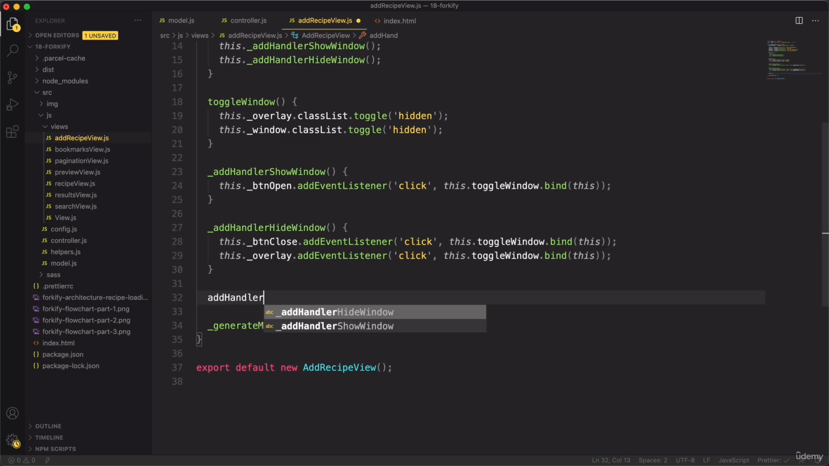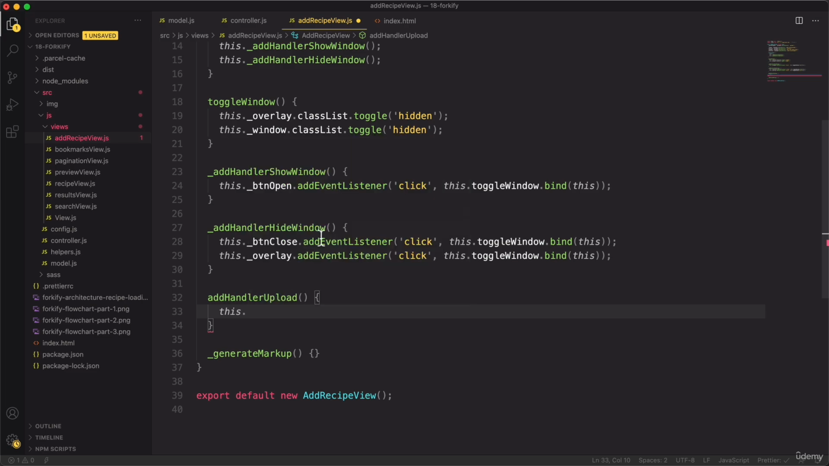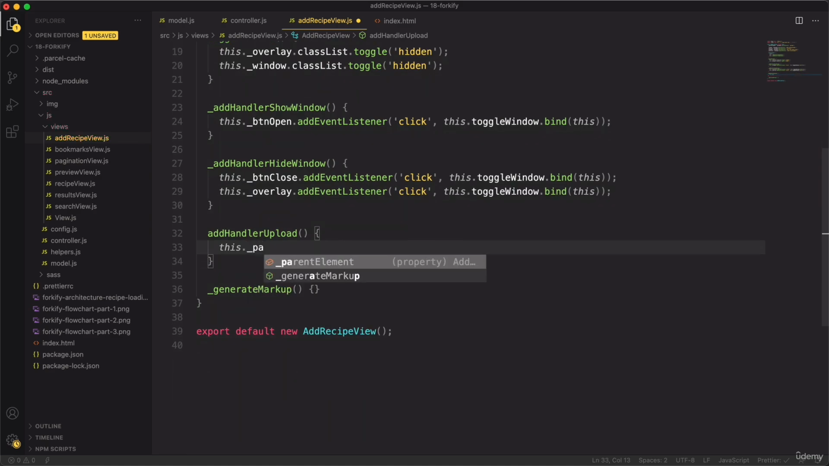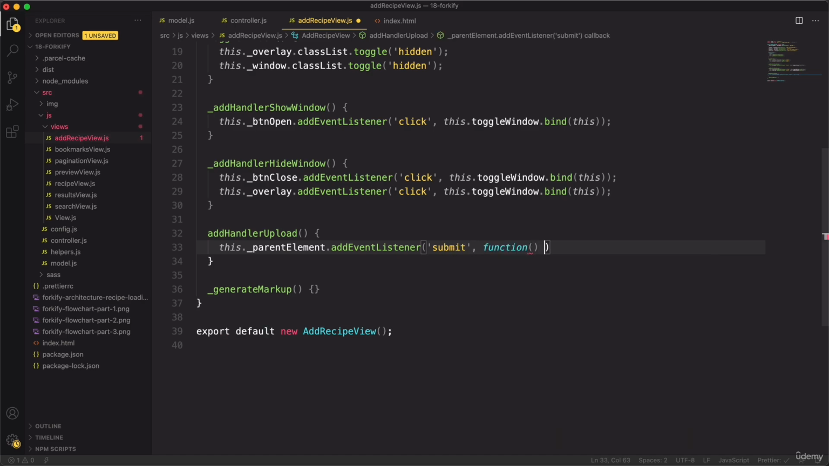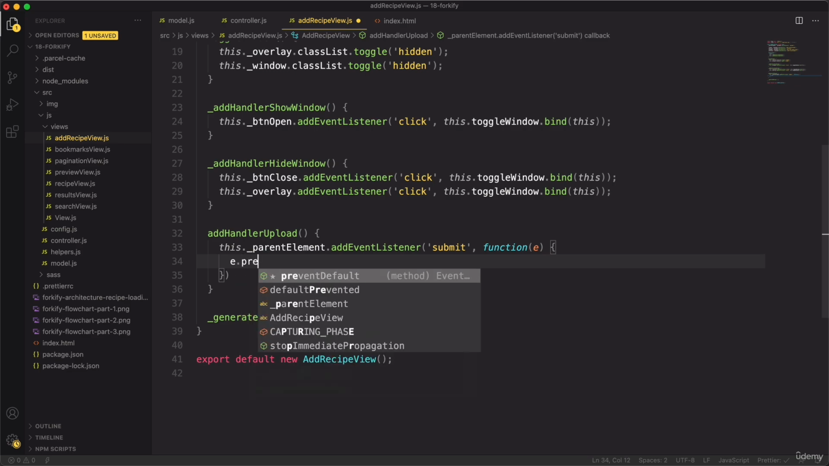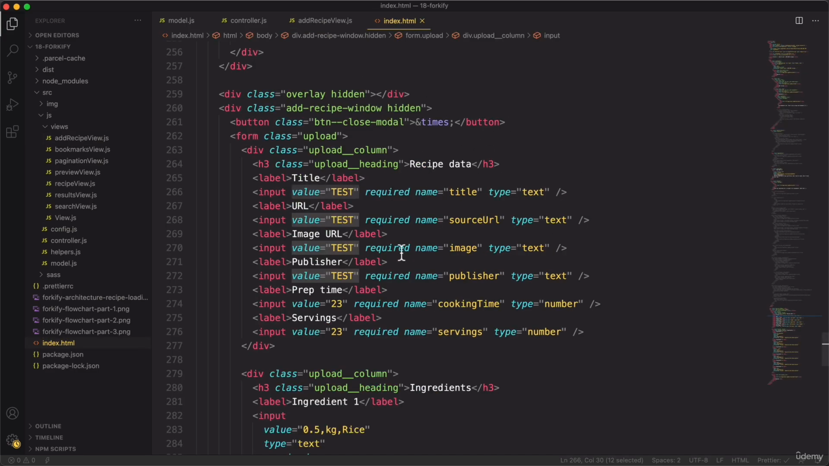So add handler upload. And so here we will now actually listen for an event right on the parent element. So that is the upload form itself. So parent element dot addEventListener for submit. And then in our function, as always, the first thing is to prevent default. So here we need access to the event, preventDefault.